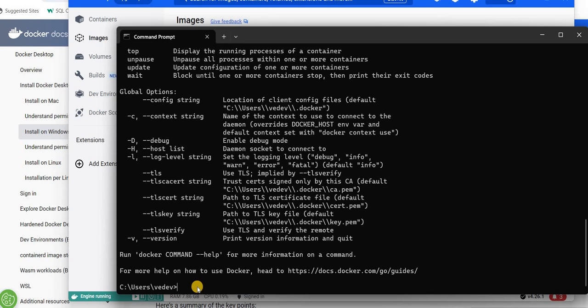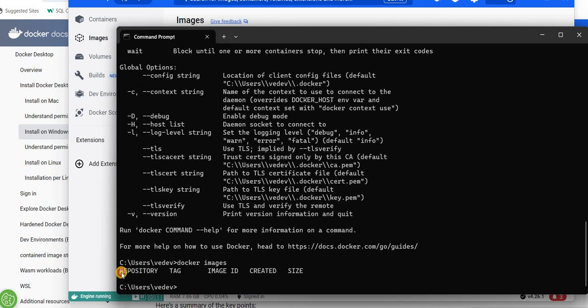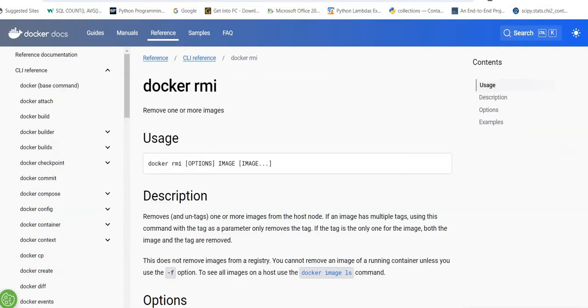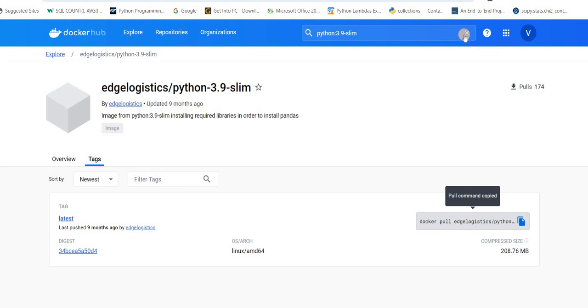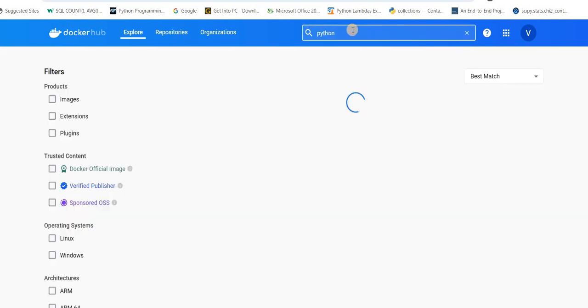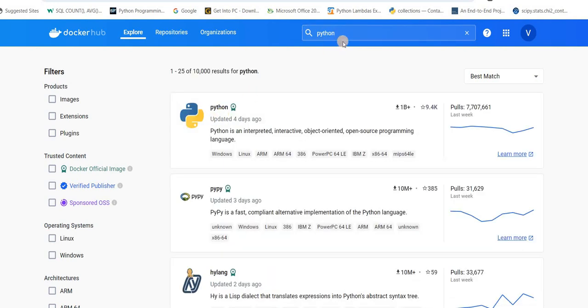Now, is there any image in your Docker? For that, if you run docker images, you see it only shows the column names, which means there are no images. Now let's come to this page. If you want an image, let's suppose I want the image for Python, you just go to Docker Hub and search. See, there are Python images.